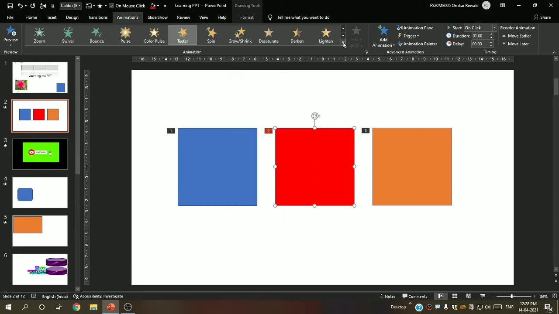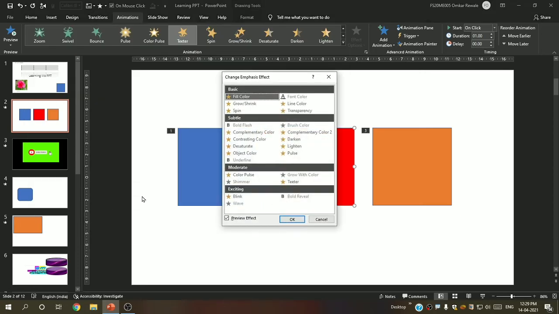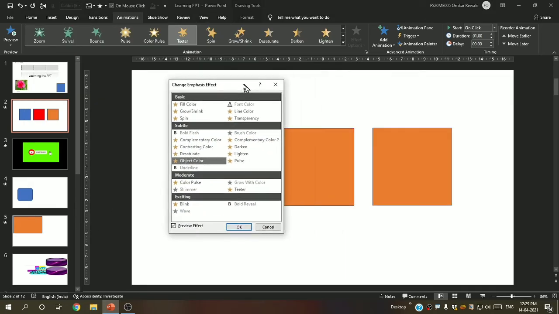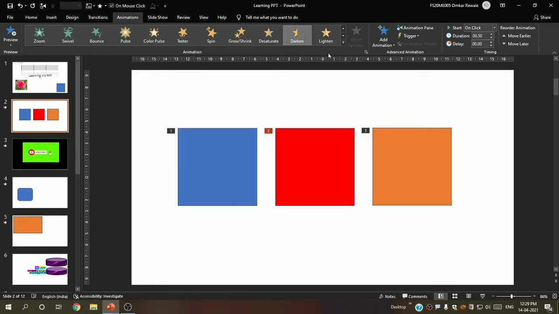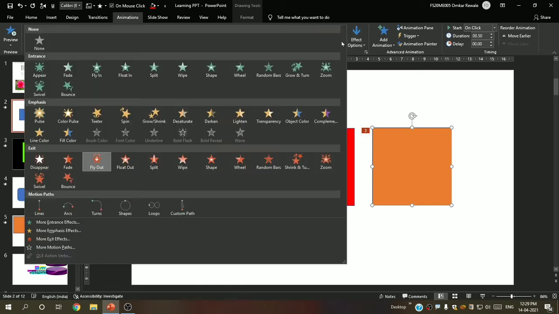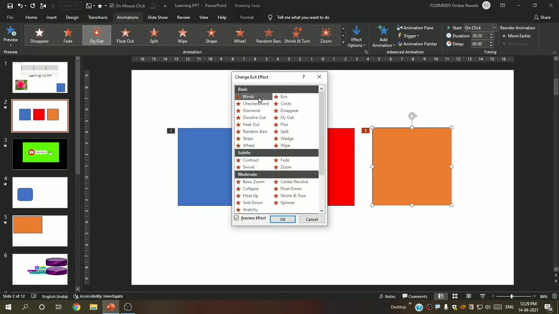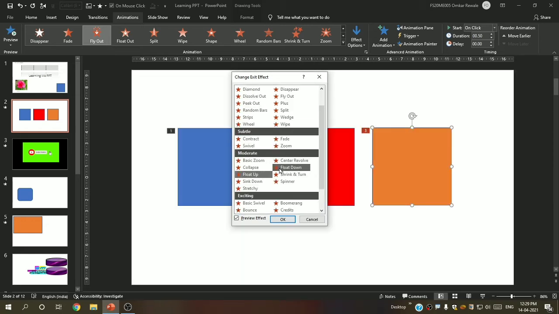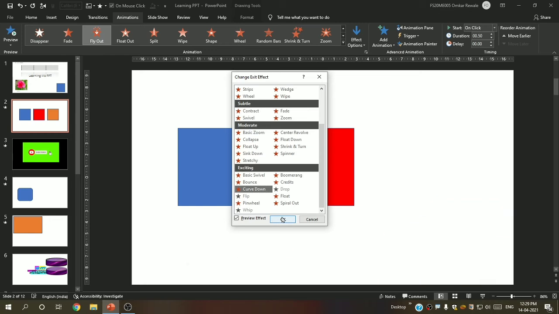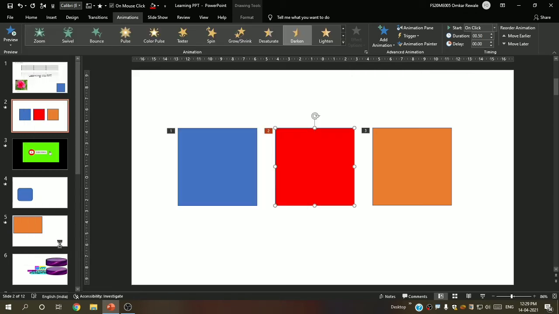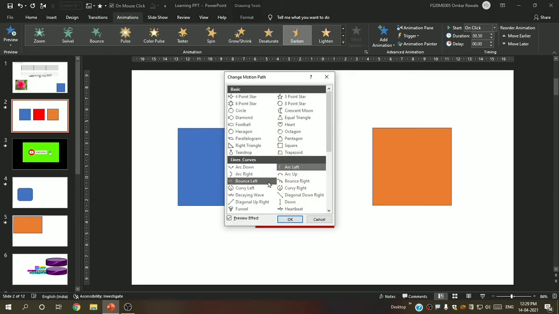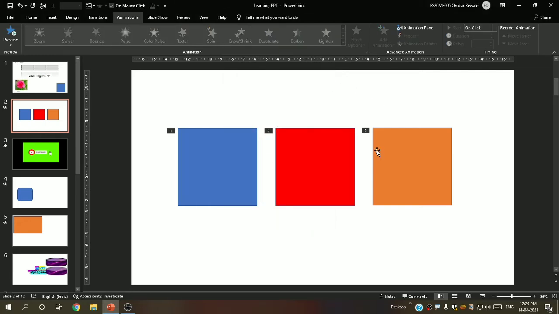Also there are more emphasis animations. Also there are more exit effects. You can scroll up and down to get more. And similarly there are more motion effects. You can check them out while practicing.